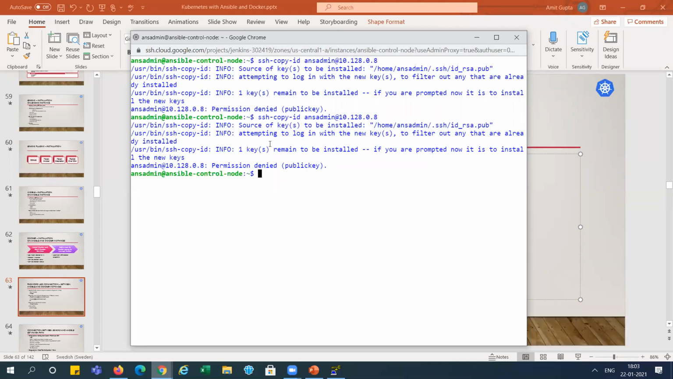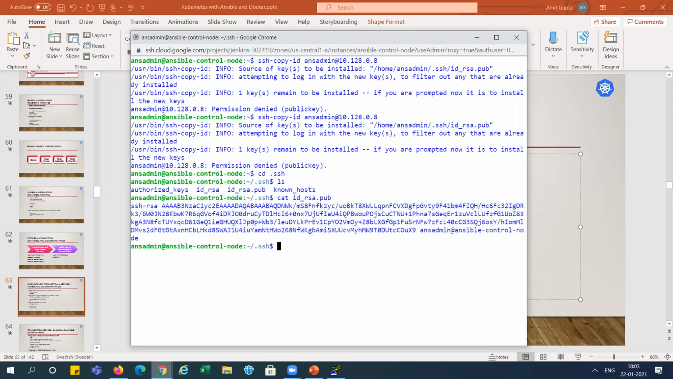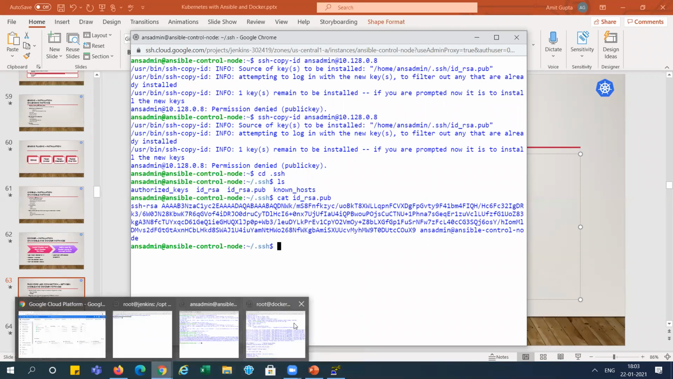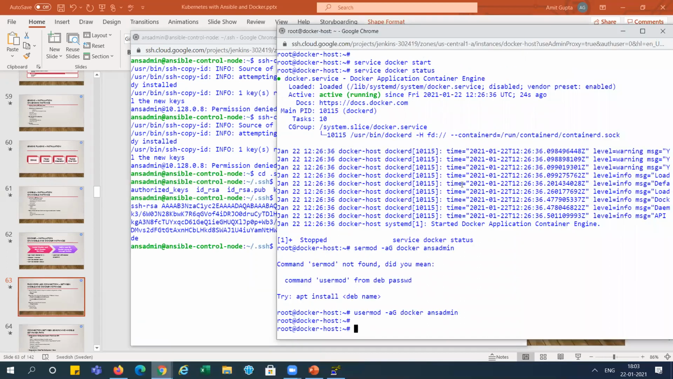So the other way we can do one thing here. We can go to the SSH folder, and you can copy the public key here, cat id underscore rsa dot pub. This is the public key. We will copy this key and paste this key into the authorized keys in the Docker system. That is the other way.